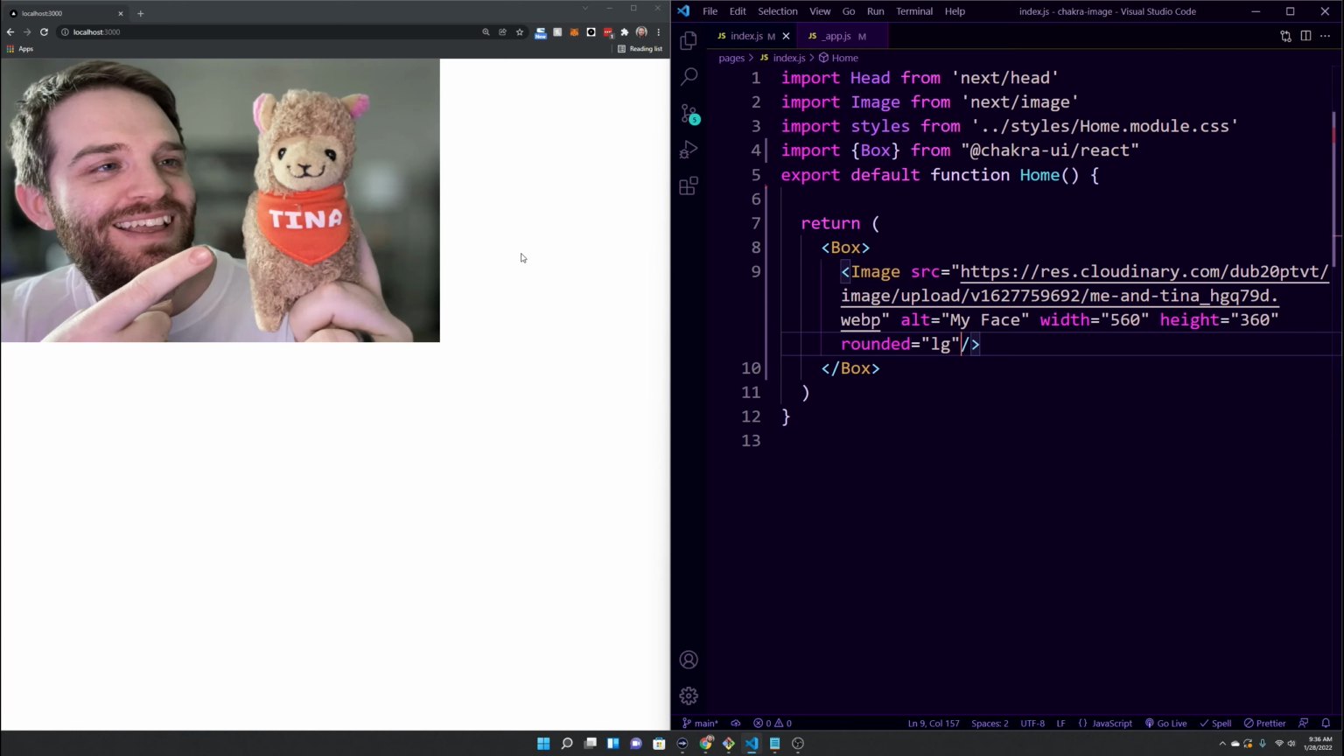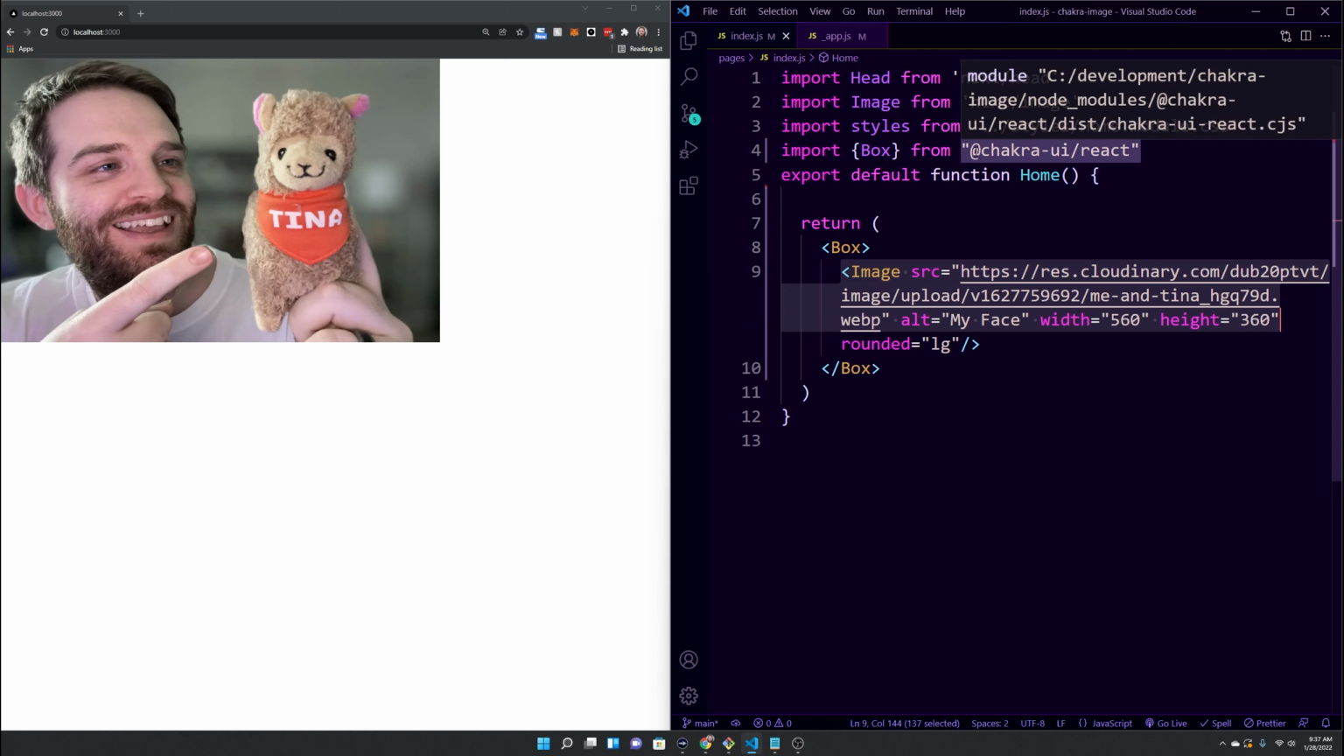But that might be a feature that I want to use that Chakra offers, and I don't want to have to add another box around this image. So how can we solve this problem? We can use something called Chakra Factory to allow us to pass in the props that Next Image requires, but also be able to start styling as if it was just a general Chakra UI component.